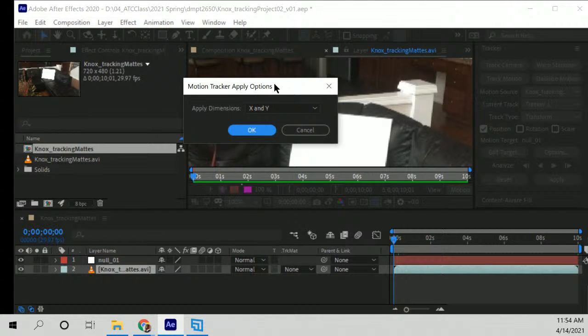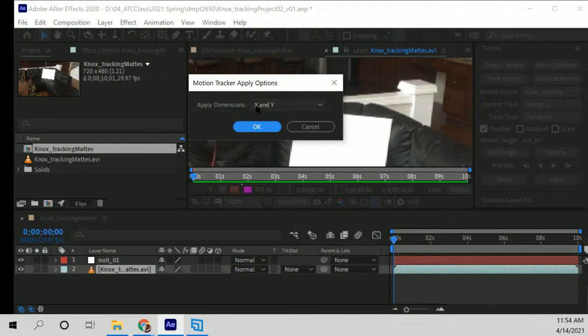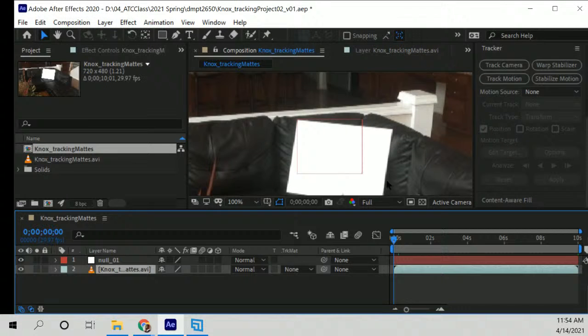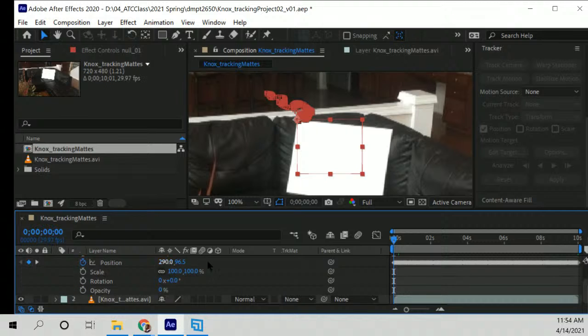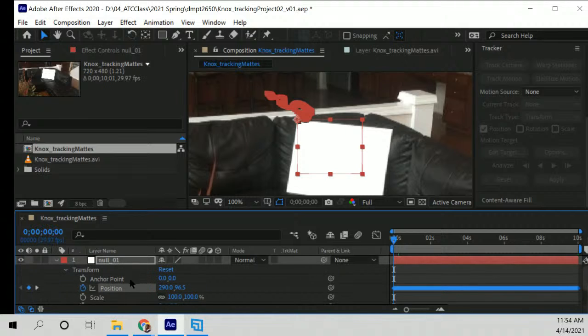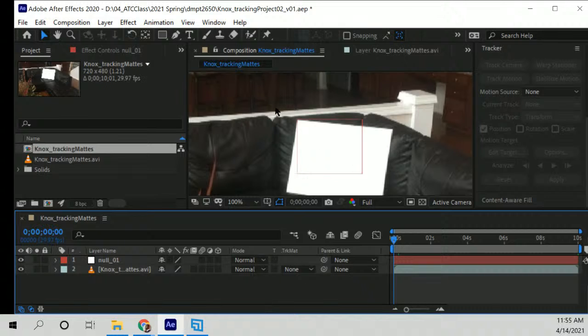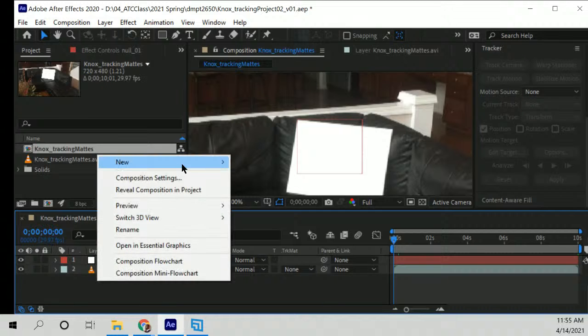You get motion tracker apply options menu here. This is just to let it know that we're doing both axes for position. So X and Y. Hit OK. And when you see that, we should have a ton of keyframes in our position here. And then what we can do with null, kind of the same thing we did with the chart camera, the 3D. We can create our text.